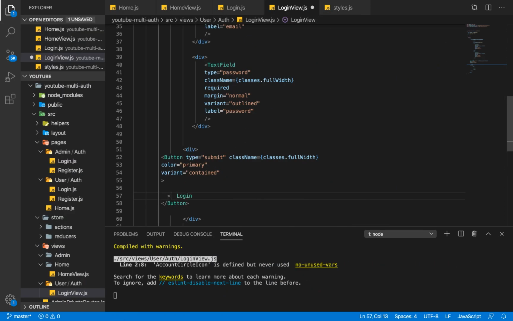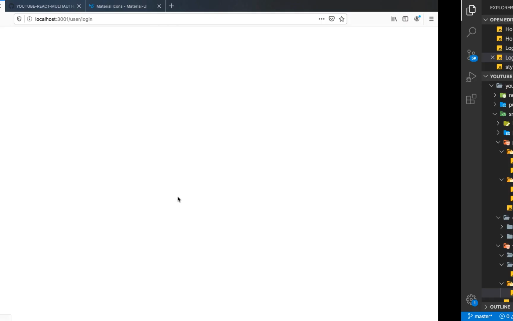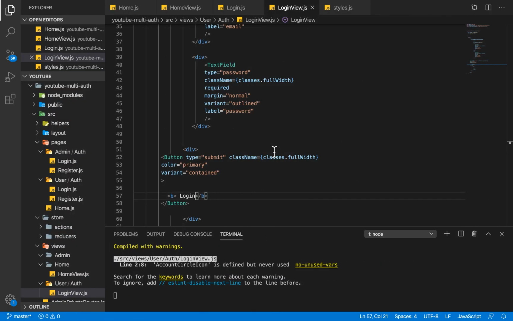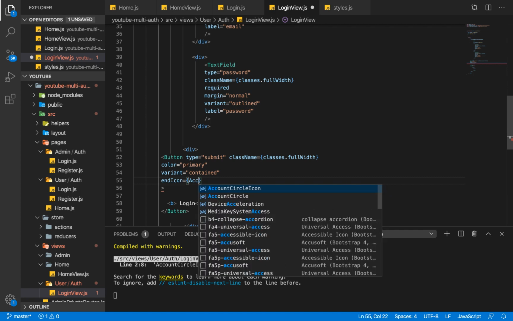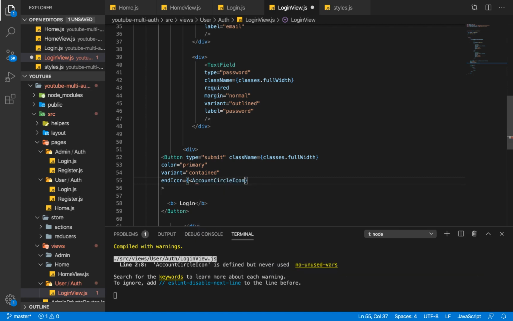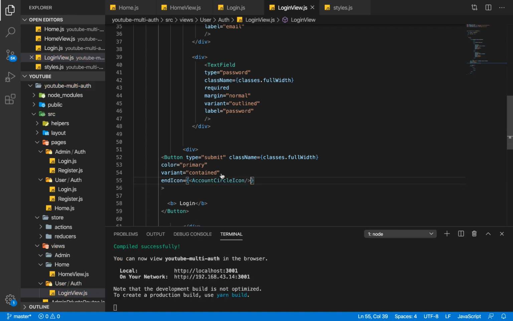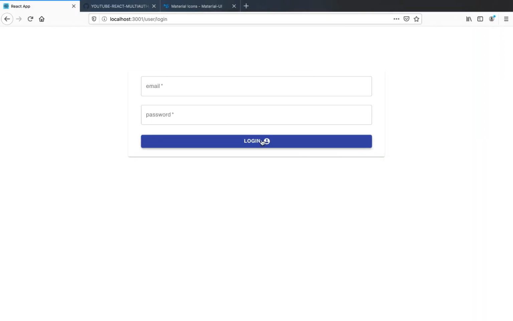Let's see if we could make this a bit bolder. And yep, it's now a bit bolder. And not just that, we are also going to add an icon to this. So we're going to use Material Design's property for button called end icon, and this allows us to add an icon. So we're going to use our account circle icon, save that, and now yep, we have this displaying this way. So we have this, and this.